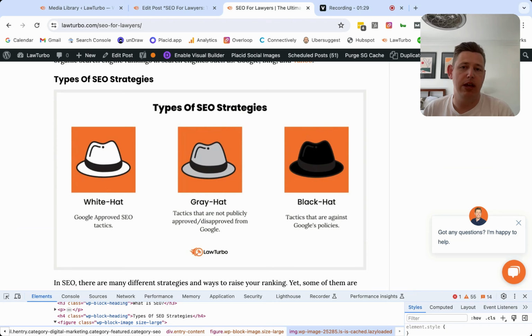This is a good practice for what you should name the alt text on your images. It shouldn't just be one word, and you shouldn't leave it blank. It should be something that describes what the image is actually about. Again, this image is about types of SEO strategies, so we named our alt text types of SEO strategies.